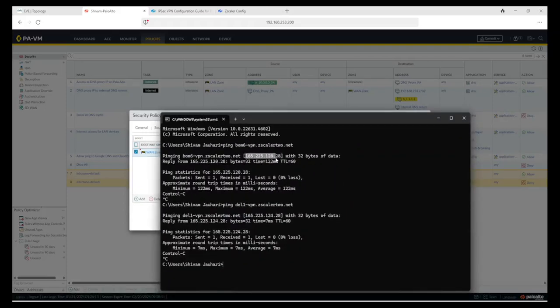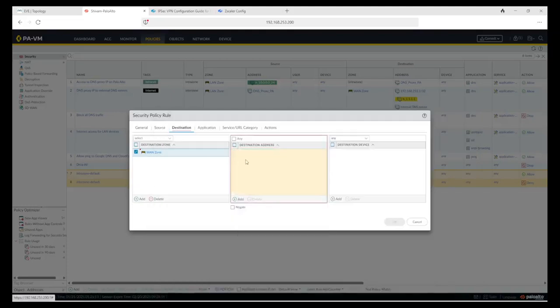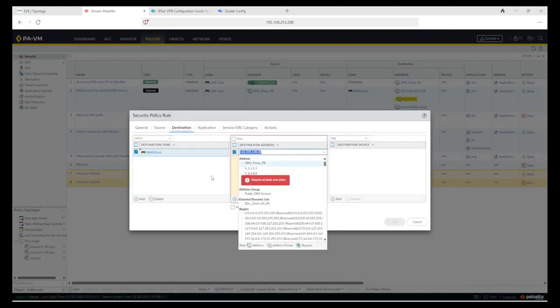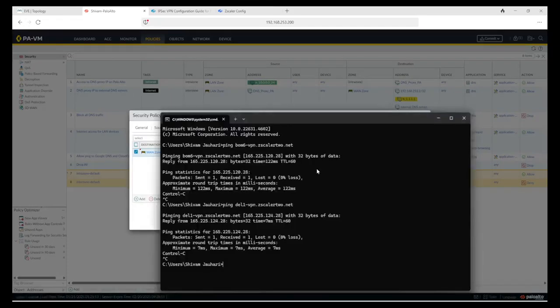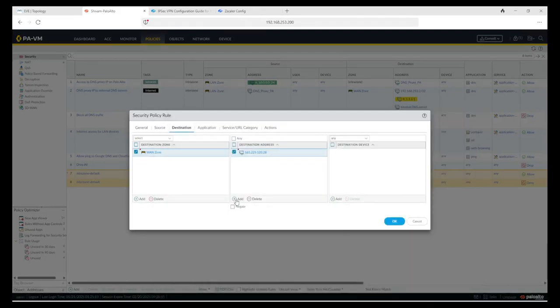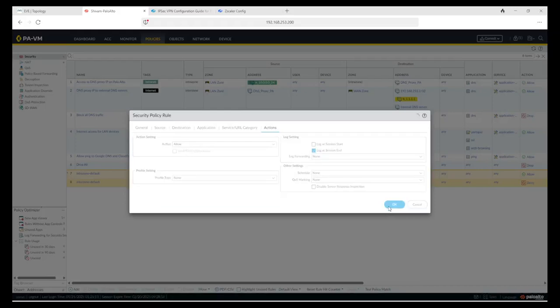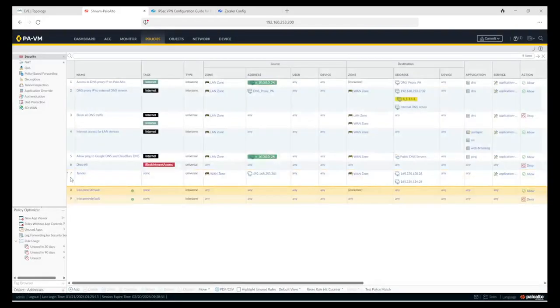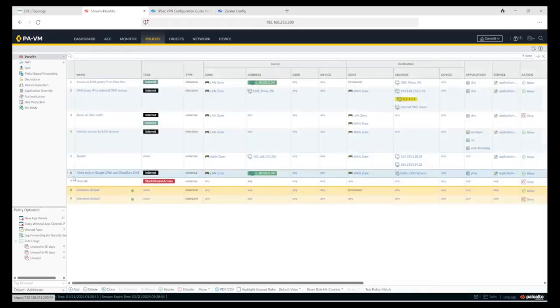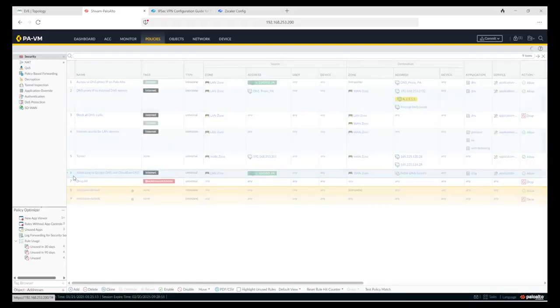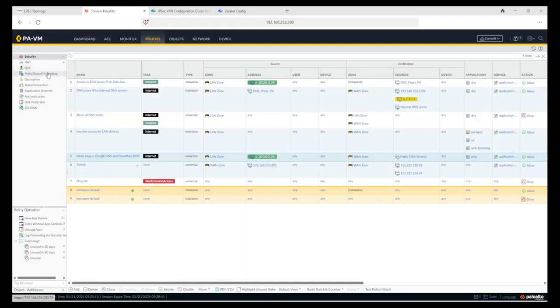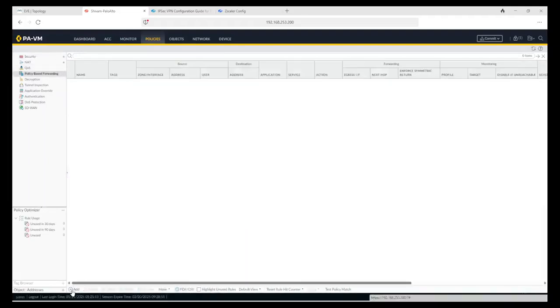So let me click on the Bombay one first. Add Bombay. Now I'll add the Delhi one. I can allow the specific services or applications, but I'm going to keep it all. I've allowed it. Let's take this rule above the drop rule. That's fine if we keep it there as well. Now let's create two PBF rules to forward the traffic.